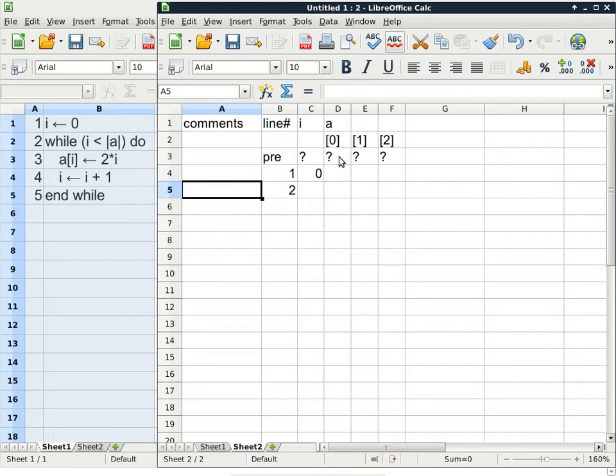And then on line 2, we have to perform the comparison: I is less than bar a bar. So what exactly do you think is bar a bar this time? What is the value of bar a bar? 3. 3, exactly, because we have 3 elements in the array, and therefore bar a bar, which is counting the number of elements in an array, is really just 3.